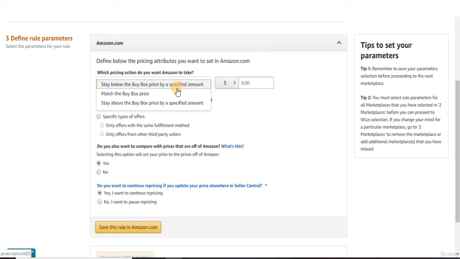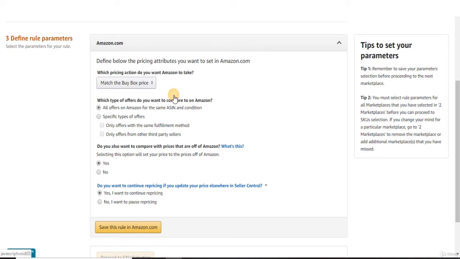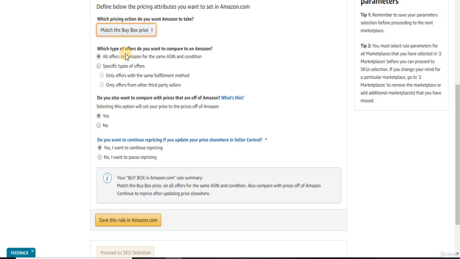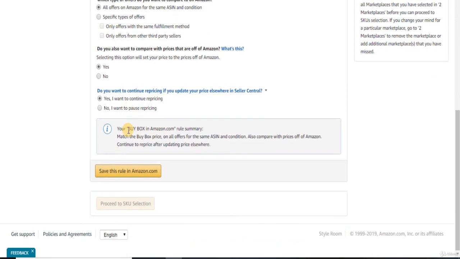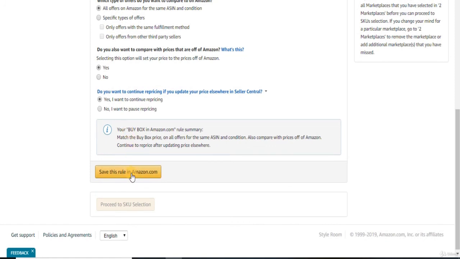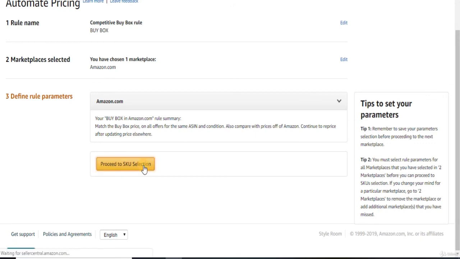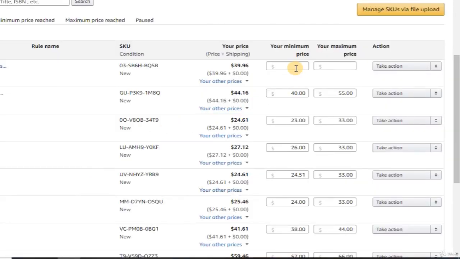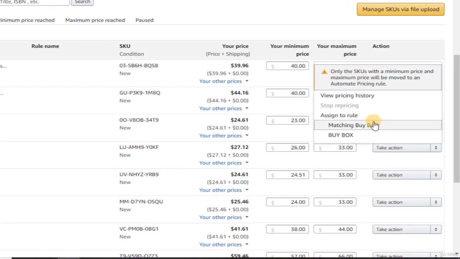That being said, I always do Match the Buy Box Price, and then I leave all these others with the pre-selected options. However, you can edit them if you want to, and then go to Save this rule in Amazon.com, proceed to SKU selection, and then you're able to choose your minimum price, your maximum price, and then you're able to start to automate pricing.